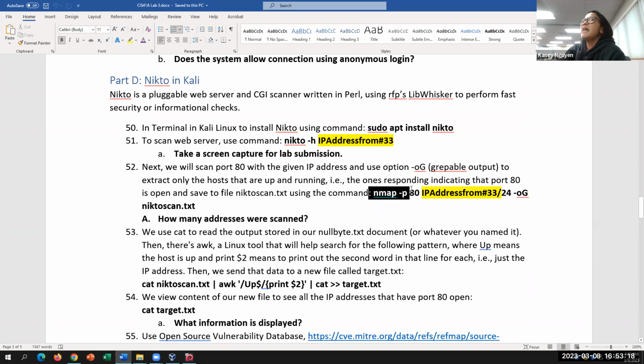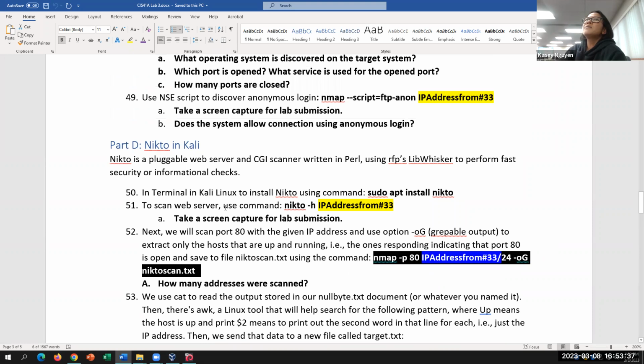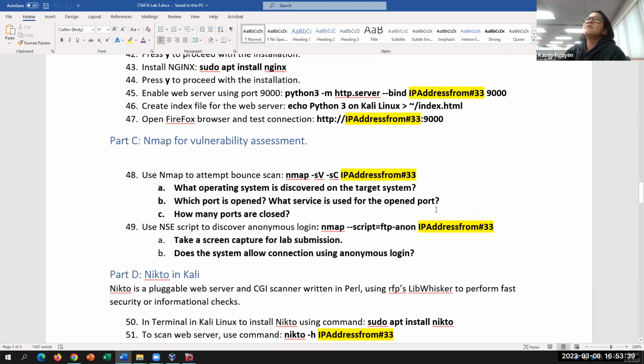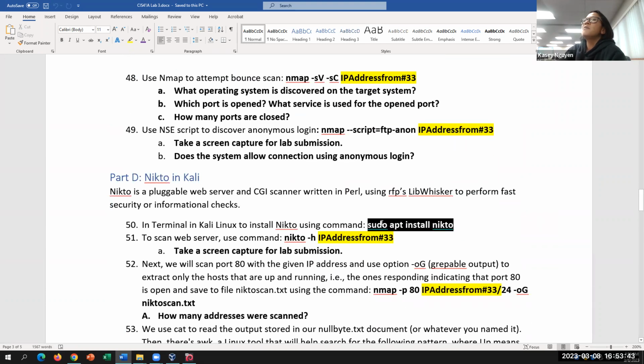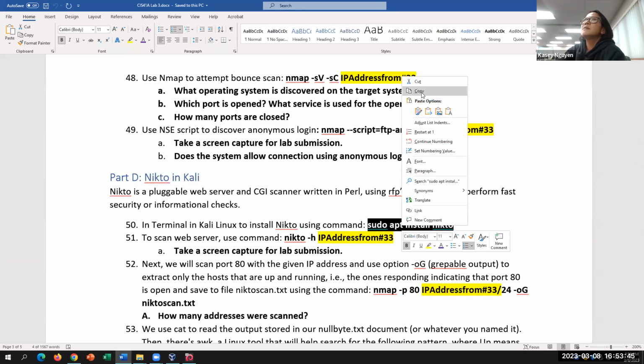Okay, so for this one you scan for your port, and then you want to use your CIDR here because that's where you get your IP address. This allows you to scan for port 80 with the range, and I can send this to a text file. The reason why, so let's do the Nikto one. We already did this one, right? So I want to talk to you guys about Nikto.